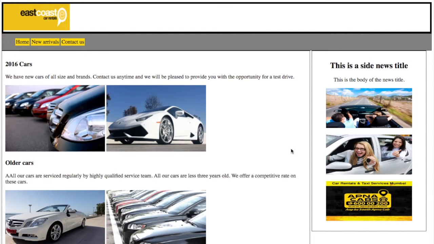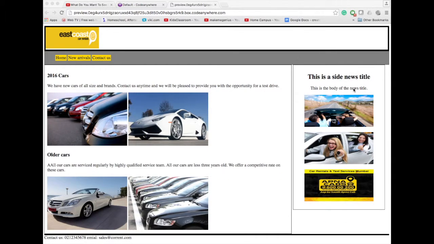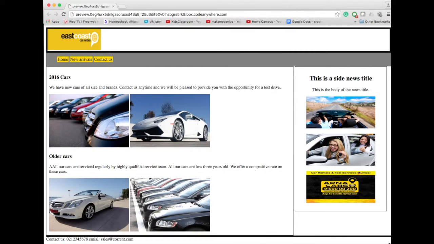A section includes 2 articles. The first article shows 2016 cars and the other article is for older cars. And a side section with a text and 3 images. And, finally, the footer section that displays the contact information.